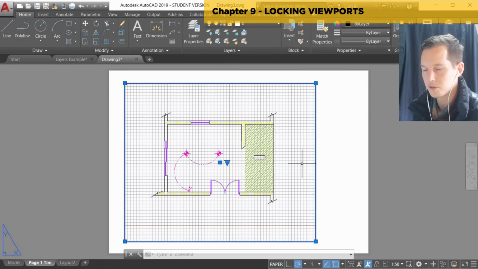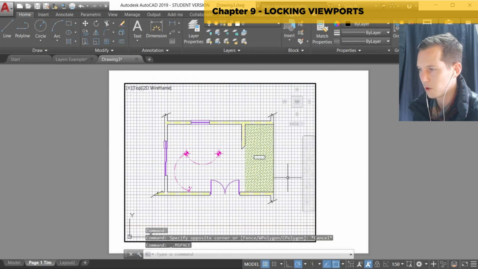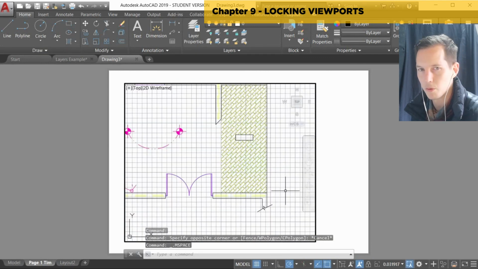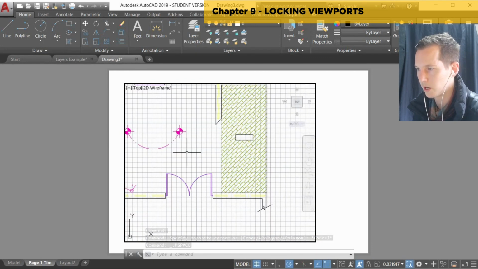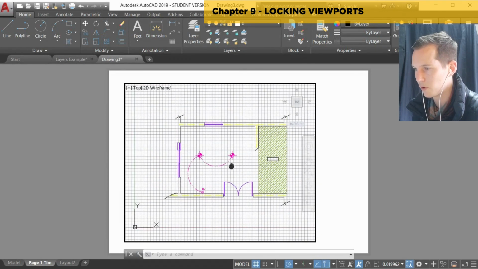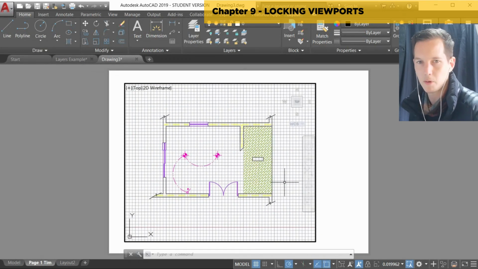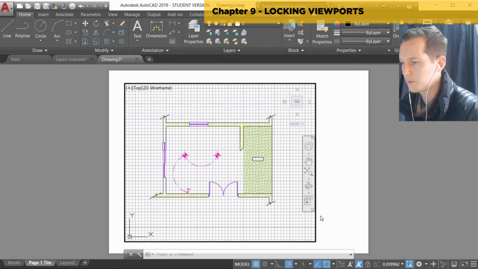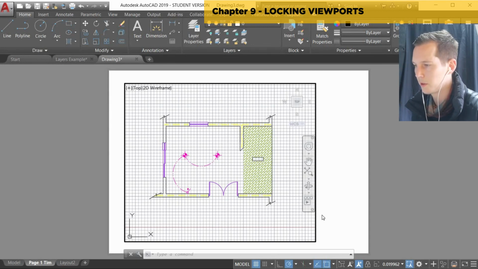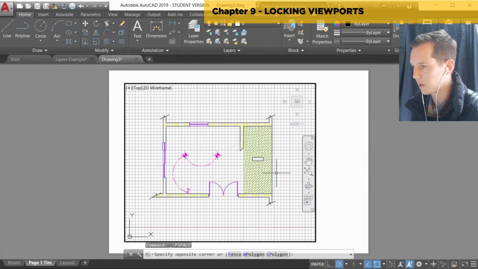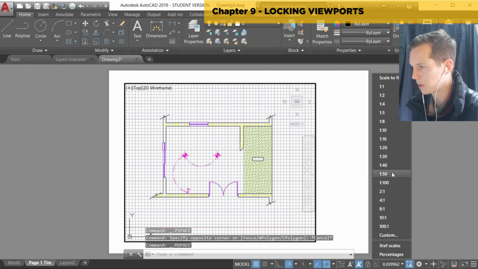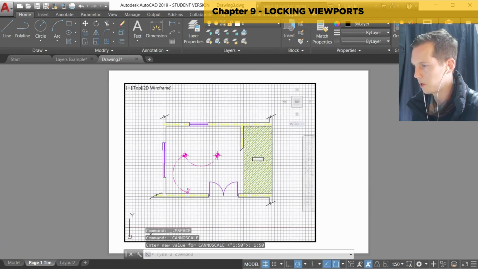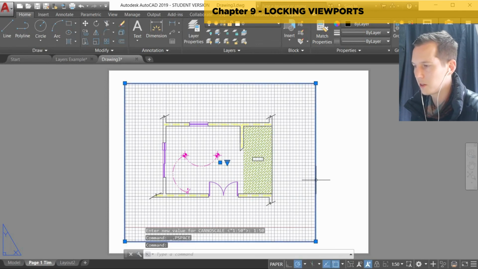So you saw how easy it was for me to be inside in model space and then to accidentally roll the mouse wheel up or down or zoom, or pan perhaps, and then my drawing is not centered anymore. It can happen quite easily. So if you want to stop this from happening, you can lock the viewport. I think I messed the scale up there. I did. I'm going to set it back to 1 to 50. There we go. I just need to select the viewport.